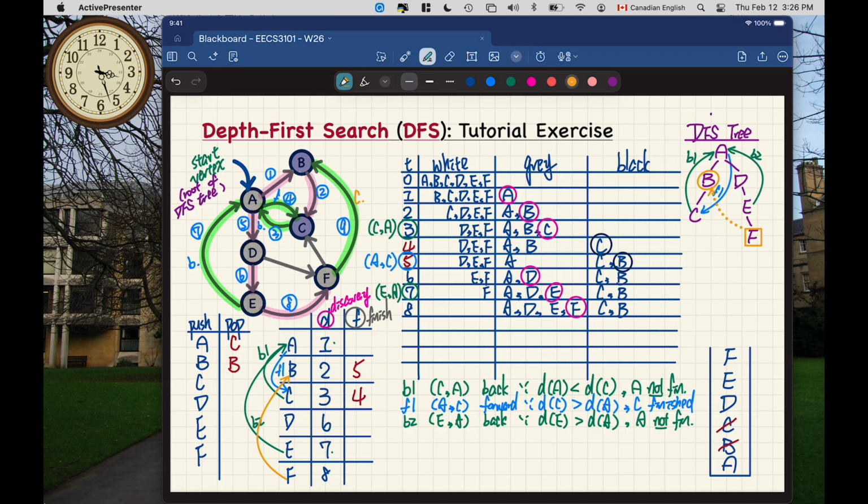F to B right here. And then it turns out this is a cross edge. But now, how do we tell? If you look at the DFS tree, it's obvious because you simply go from F to B. However, algorithmically, is it possible to look at other information other than just the tree?